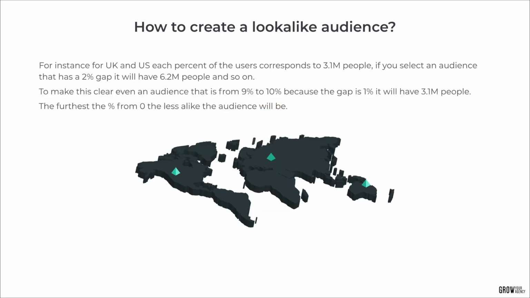Now, as you saw in the example, with both UK and US, each 1% of the users corresponds to 3.1 million people. So if you select an audience that has a 2% gap, it will have 6.2 million people, and so on. To make this clear, even an audience that is from 9 to 10%, because the gap is still 1%, it will give you an additional 3.1 million people. Now, the further the percentage from 0, the less alike the audience will be. Basically, as I said, the less affinity it has, the more you expand the percentage.